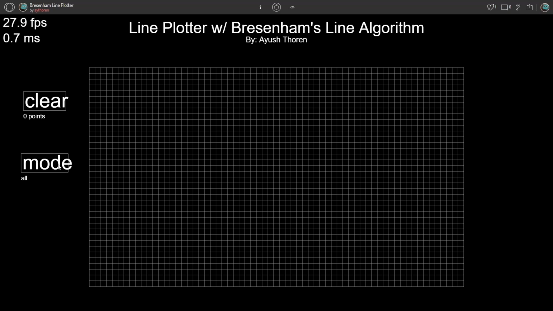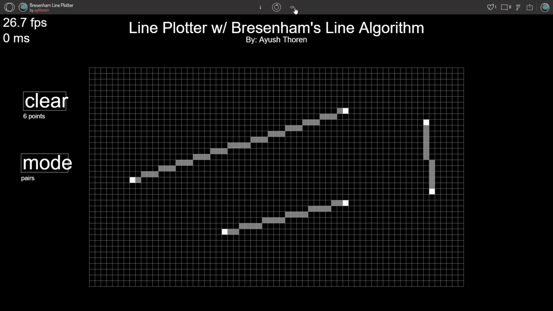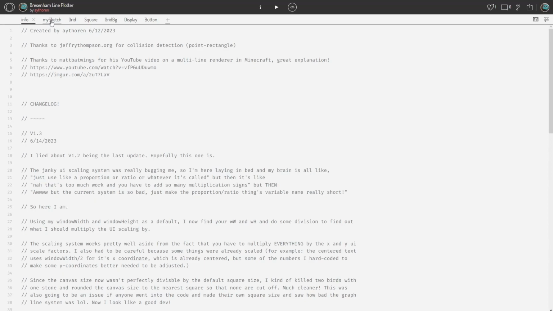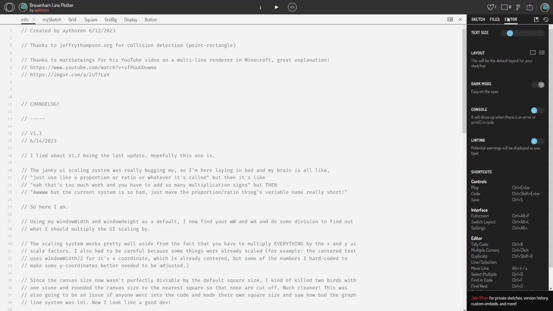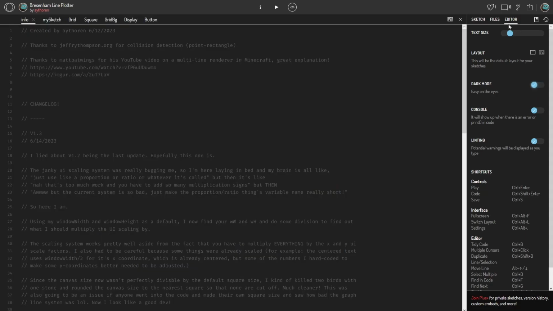As you can see, it has a few features such as just the basic clicking, you can clear the points, and you can change the mode based on how you would like to draw the points. So you can either have them all connect, you can only make it the last one, or you can use pairs.